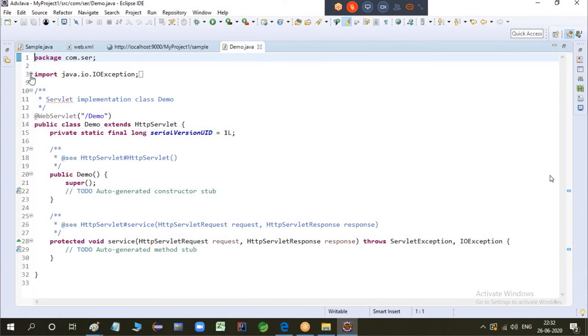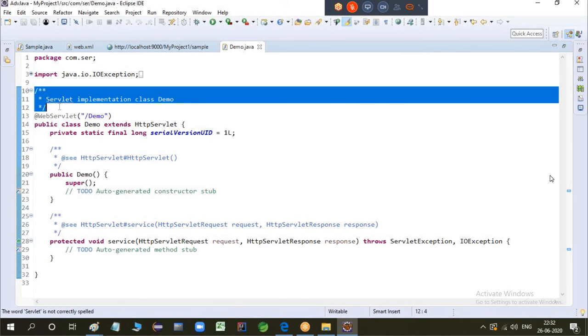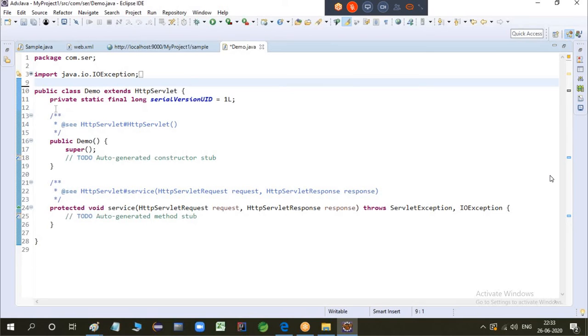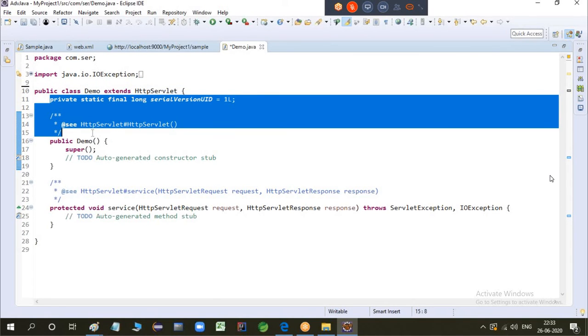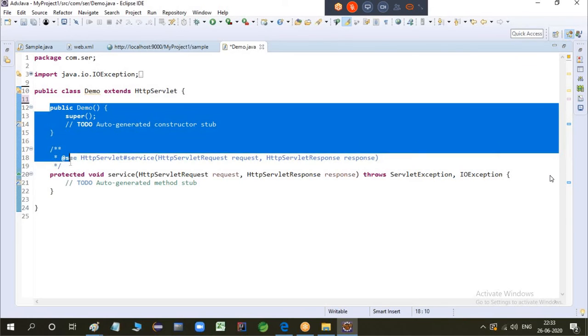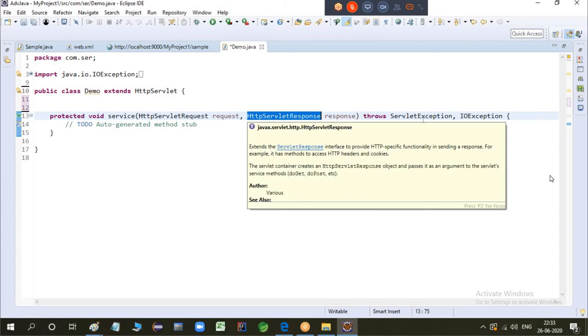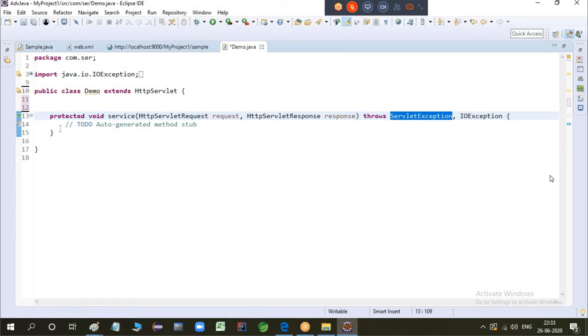Okay, and some packages which gets imported. Okay, some documentation comments, and there is an annotation here which we don't want right now. We are working with XML files, not with annotations. I'm removing that. Some serialized version. Okay, demo constructor is getting created, and protected void service method with HttpServletRequest and HttpServletResponse, and which is throwing some servlet exception. Okay, where you can write some logic here. Directly it's creating the class.